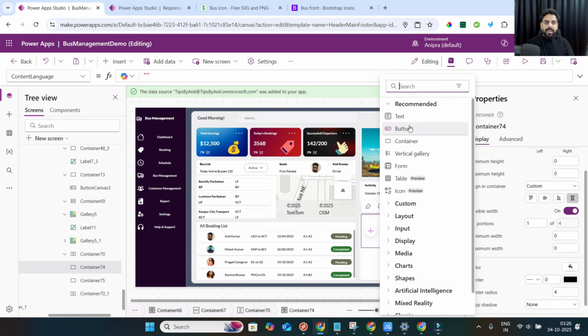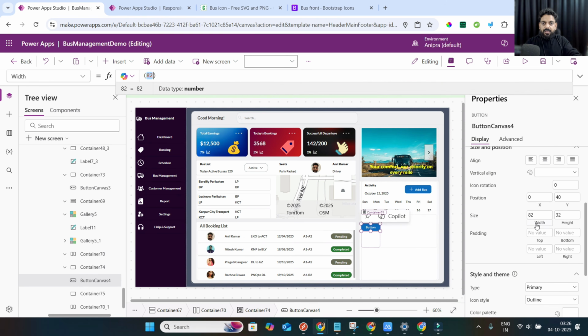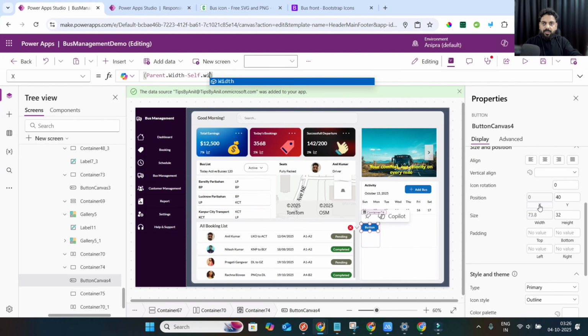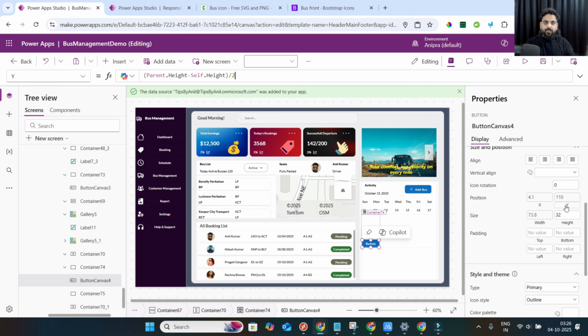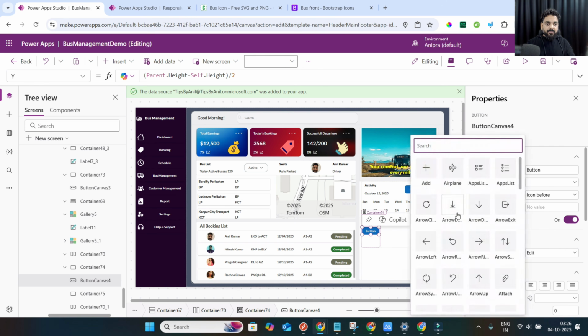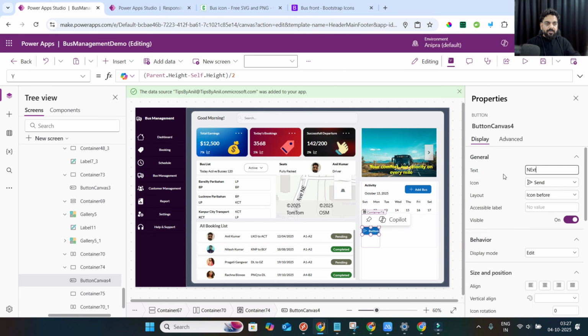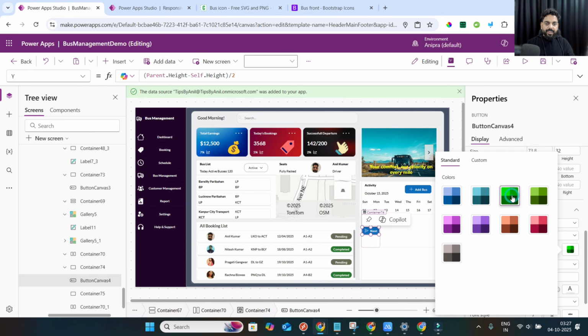Inside this container, I will add a button control. This will be parent dot width into 90%. X will be parent dot width minus self dot width divided by 2. Height will be parent dot height minus self dot height divided by 2. Now I will change the icon. This will be our next color. I can make it green.